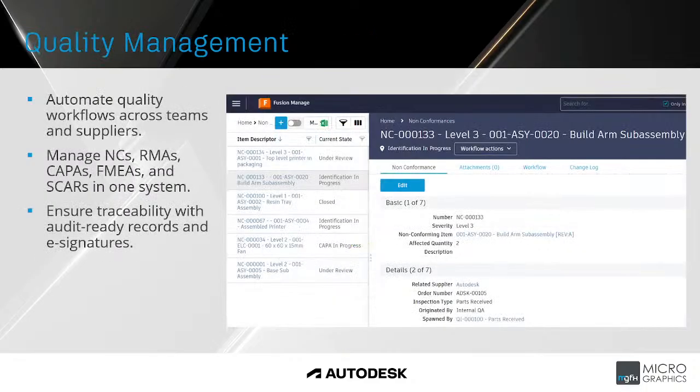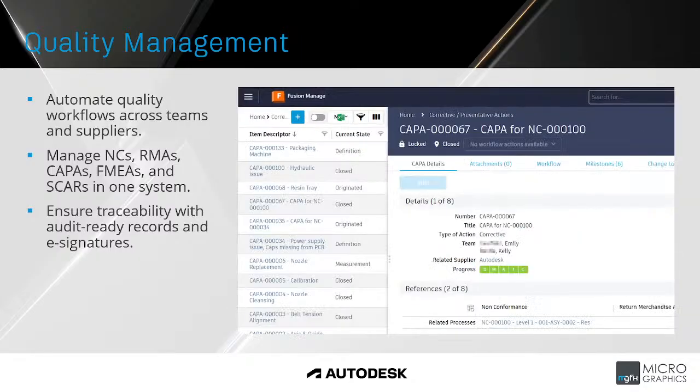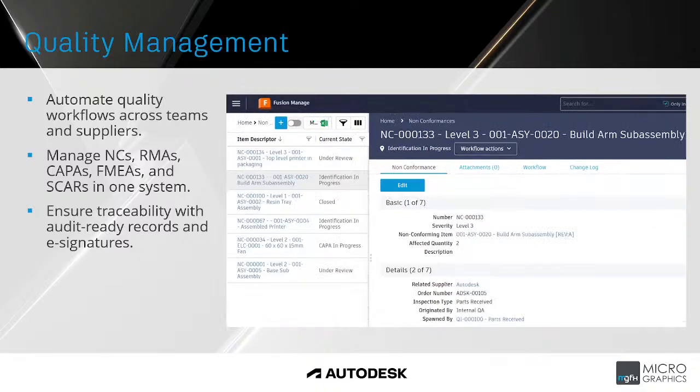Then moving on to quality management. The quality management capabilities are designed to help organizations improve product reliability and reduce the cost of poor quality. It provides a centralized cloud-based system that automates quality workflows and connects them directly to product development processes. So here on the right-hand side, if we're talking about quality issues, we have a list of non-conformances. And those non-conformances can be accessed and viewed, and they are linked.